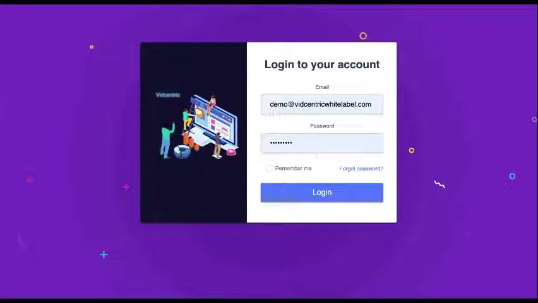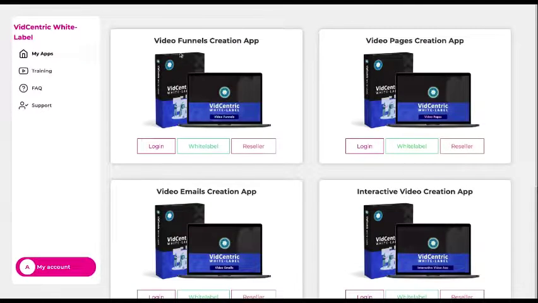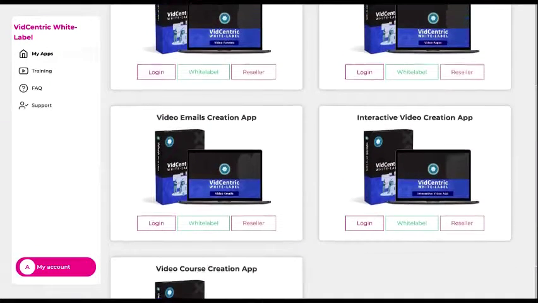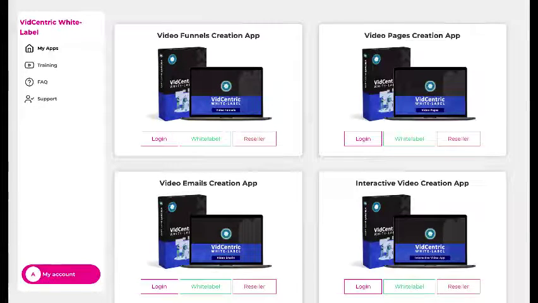Welcome to the demo of VidCentric Whitelabel. Offering you 5 different tested apps, for one low price including resell rights, so that you can sell all the 5 apps, as a custom service to your customers under your name and your own brand, and keep 100% of the profits. This is the dashboard right here.